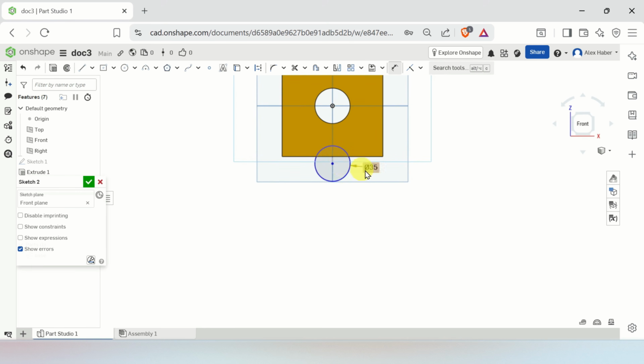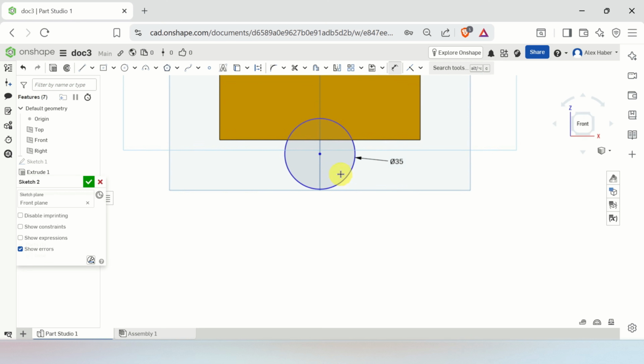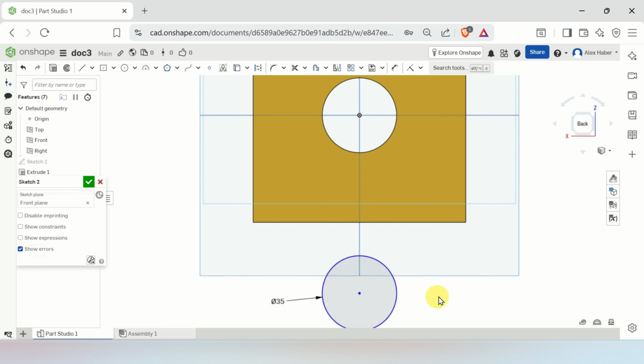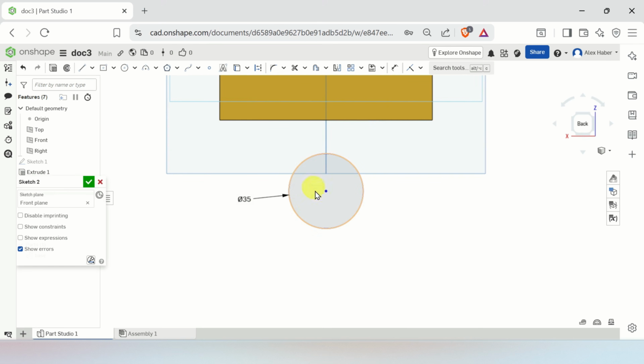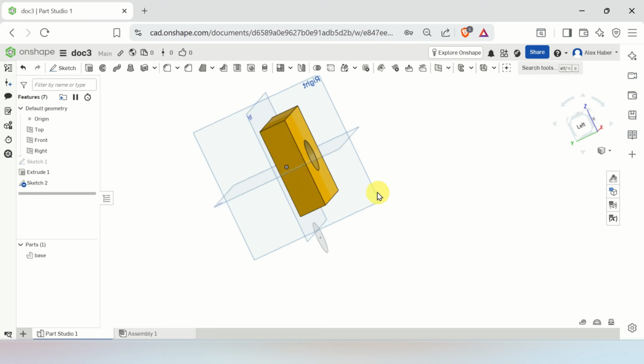Now what happened over here is that the circle actually moved. And we don't want that. We need to move the circle down. Press Escape first. To move the circle, simply click on the center of the circle and move the center down, and this will move, or better to say, translate the circle. Then click here to accept the changes and click here to go back in the isometric view.